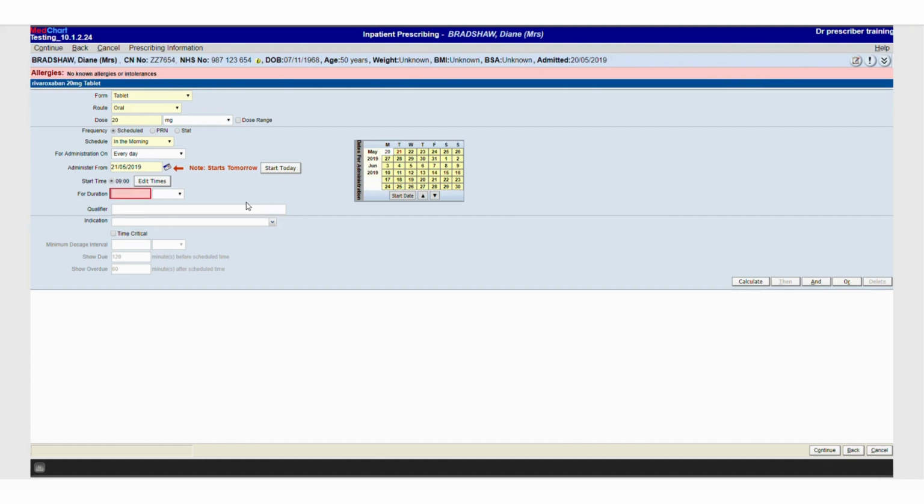Duration defaults to ongoing, but if necessary, you can specify the prescription to last for a certain number of doses, days, weeks, or months. Qualifier is a free text field where you can enter any relevant information about the prescription. It will be displayed within the prescription details on the chart and requires nurses to acknowledge the message when administering the medication.